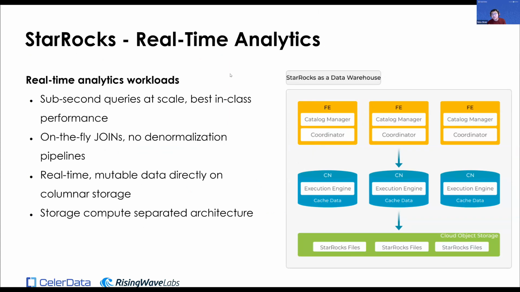On the fly joins, right? So no denormalization pipelines required. You can do those joins at query time, not pre-join them like before. And also real-time mutable data: you can do data upserts and get data freshness of around 10 seconds, so every data update every 10 seconds, and still you don't lose performance directly on our columnar storage, right?